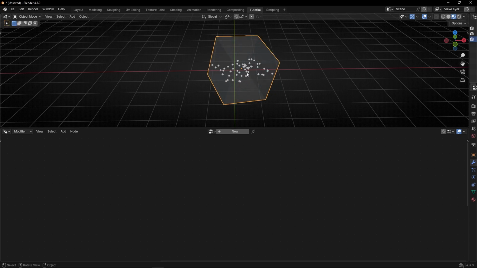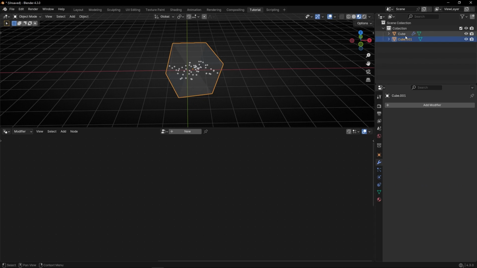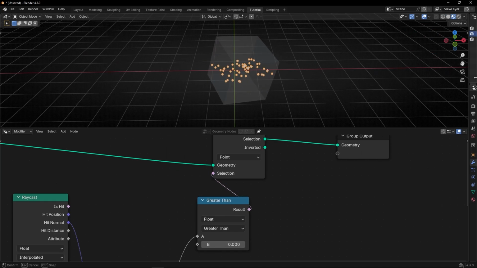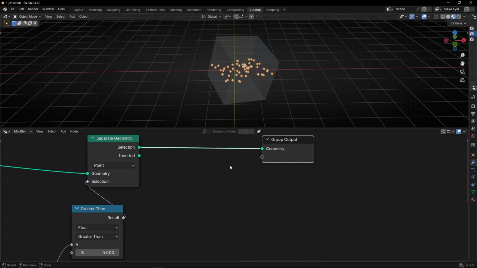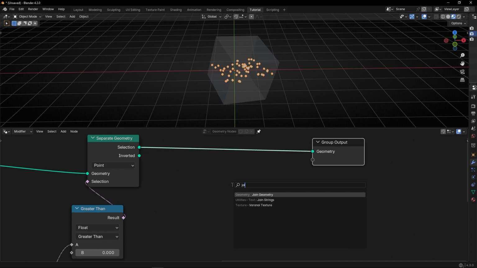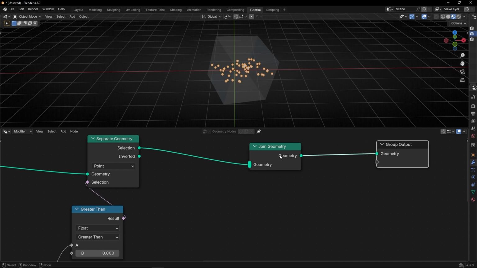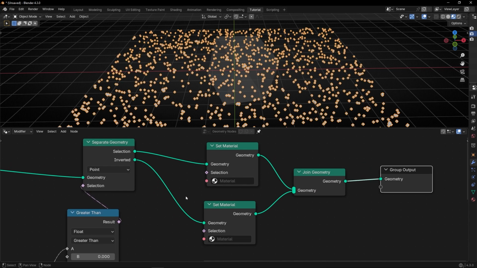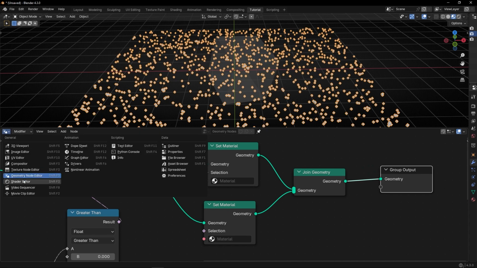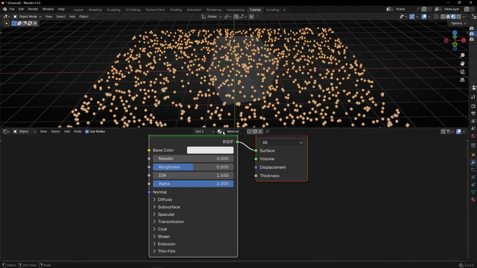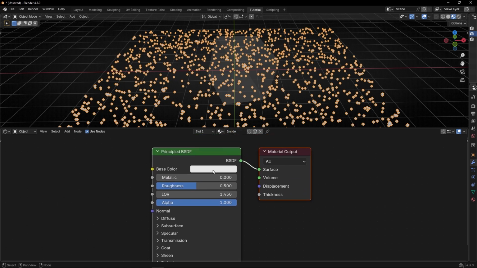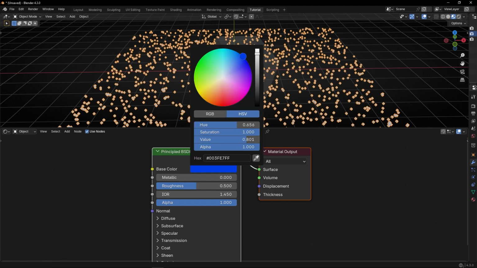And thanks to separate geometry, let me select this again, unlock this, we can use the inversion to apply something. So let's use, for example, join geometry, and let's use two different colors. Let's go to the shader editor and create a new material. Let's call it inside, and inside will be, for example, yellow or orange. And let's make a copy, and outside will be blue, the opposite color, something like that.